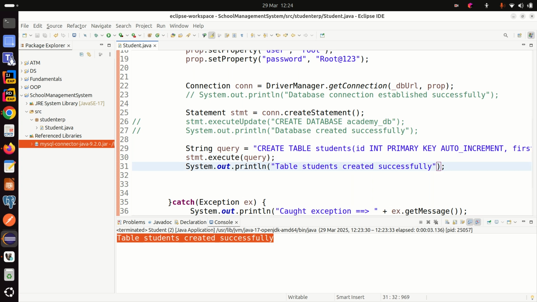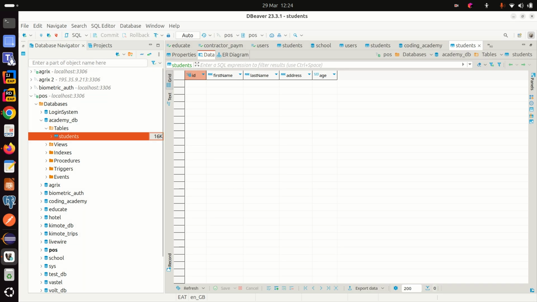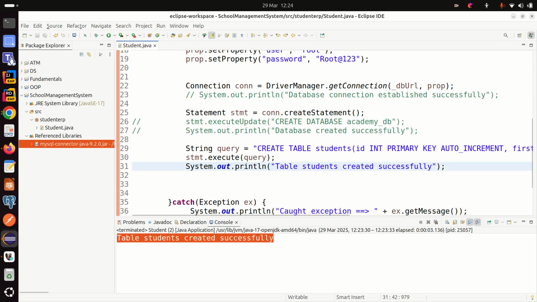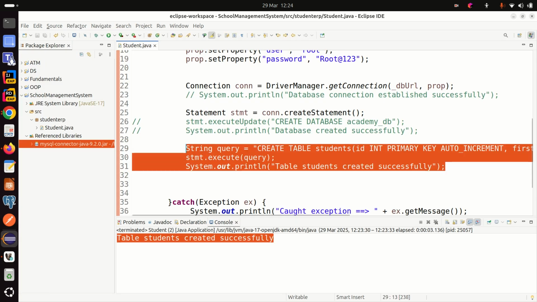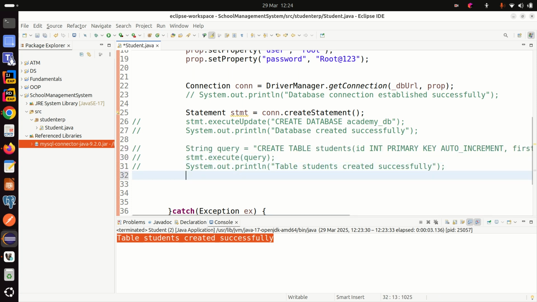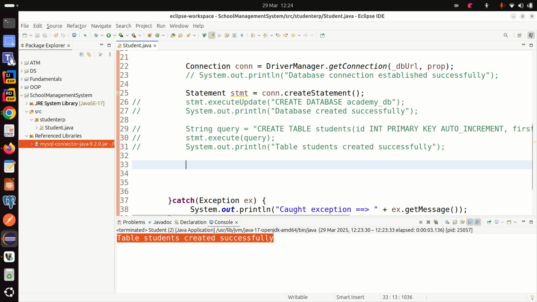Okay, so that's how you create a table. Next, we can look at how we insert values. For example, if I want to insert a student into our table, what do we do? Now I'm going to comment this out, since it is done. We can't create a table twice, you will get an error. So for purposes, I'll just comment it out.